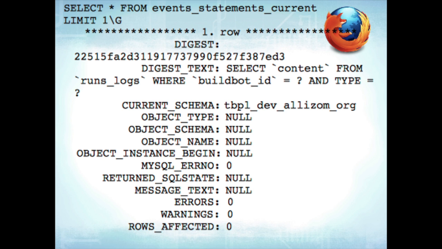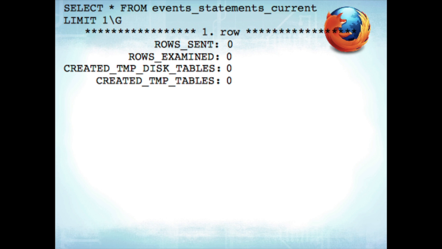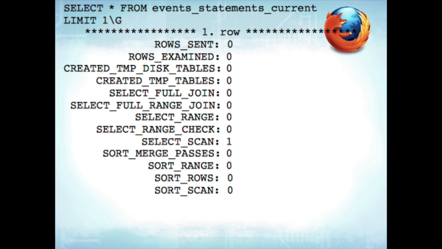0 errors, 0 warnings. In this case, rows affected was 0. It could be more. There's even more information. This is still one row. All of this information from one row. Also, rows sent, rows examined, created temp disk tables. That's nice to know. How many are creating a table, that temporary table that goes to disk? How many are creating just a temporary table in memory? How many doing select full join? How many doing select full range join? Select range, range check, select scan, sort, merge passes, all these sorting.